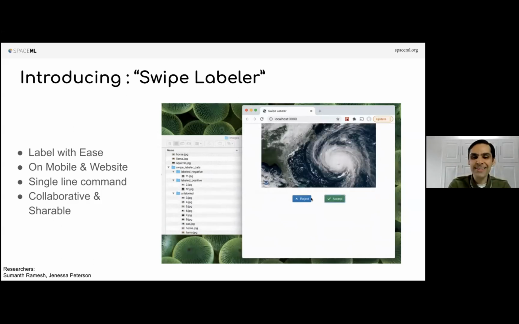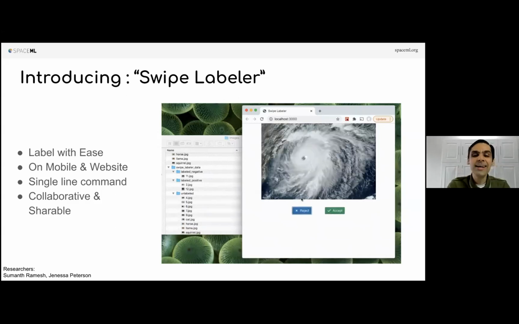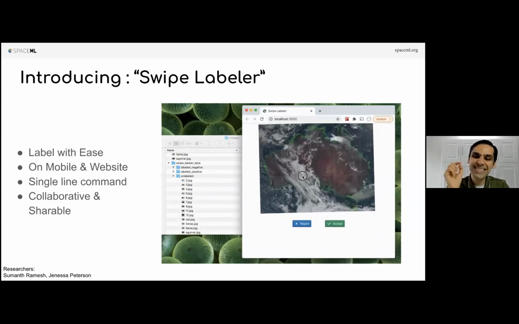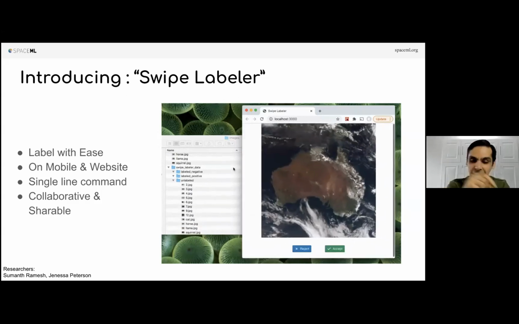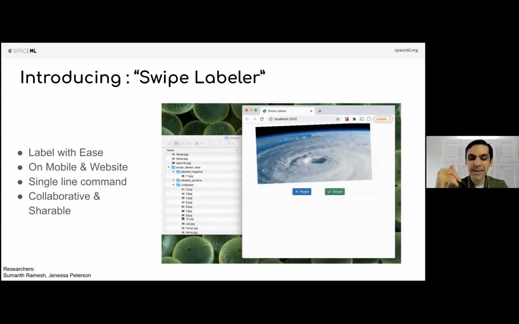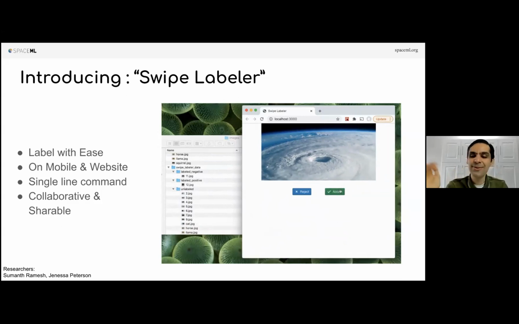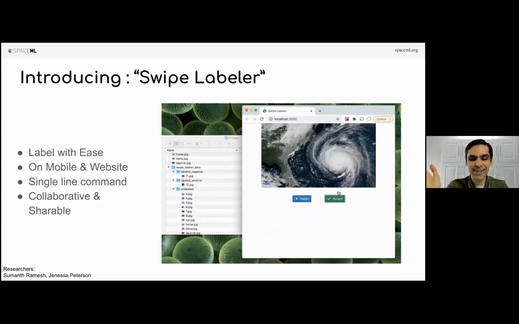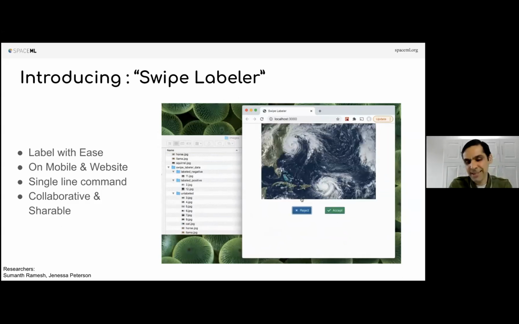Now, this gets even more fun because you as a researcher can dump all your data in a folder. And then it will give you a shareable link. You can share this link with all your friends, and they can start labeling too in a crowdsourced way. And the best part is that you don't need to know infrastructure or networking or firewalls or anything, because it literally is running from your own laptop. You don't need to do much. We have taken care of the things behind the scenes.